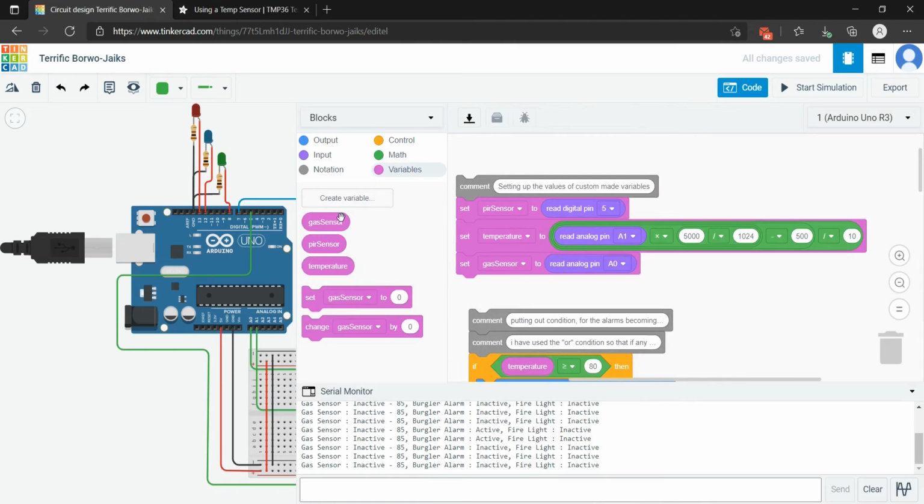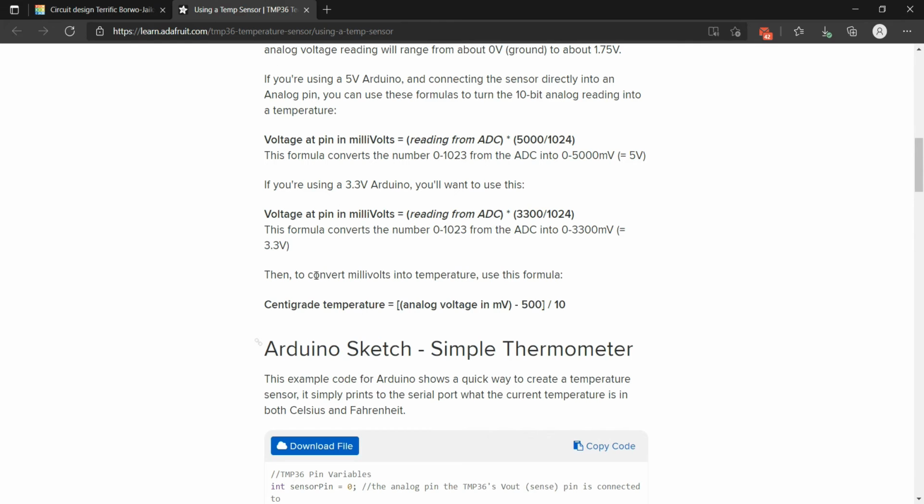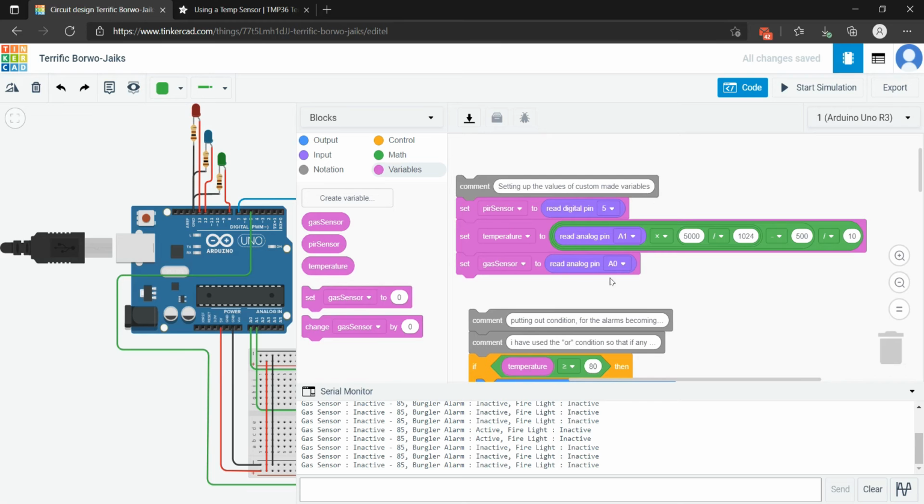For coding I have first introduced three variables: gas sensor, PIR sensor and temperature. For the PIR sensor I am reading digital pin 5 value, for the gas sensor analog pin A0, but for the temperature I cannot do that. Instead I have to use the formula from this website, learn.adafruit.com. This formula takes the analog pin A1 reading, the voltage reading, and then computes by this formula, so it gives me an approximate range of temperature.